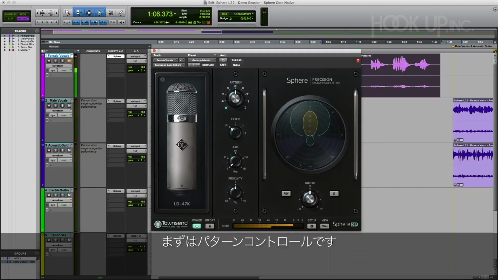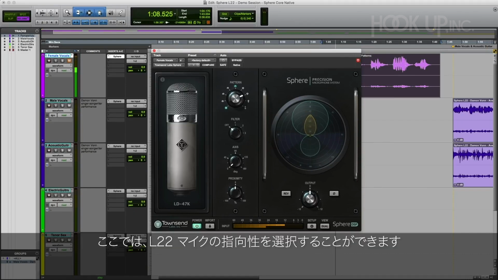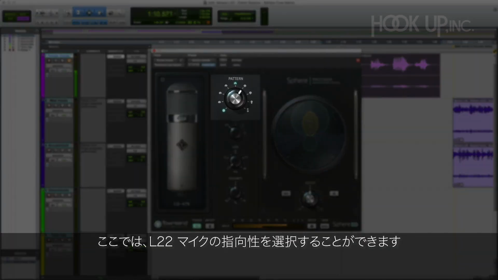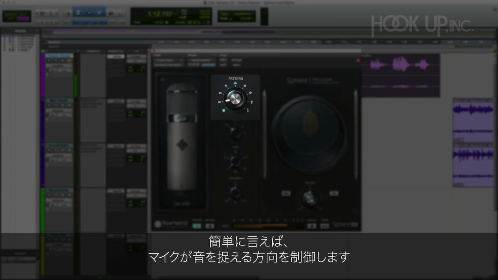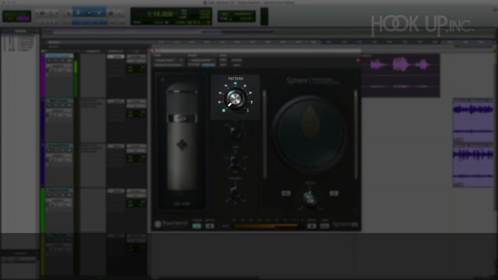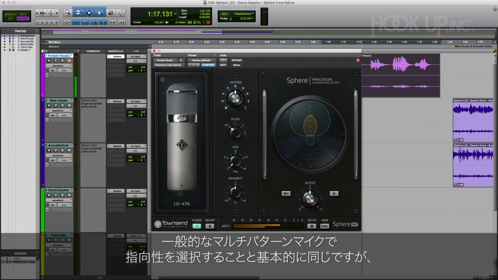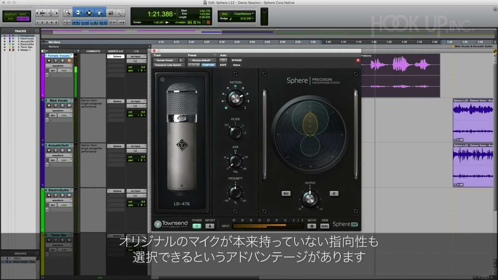Up first is the pattern control, which lets you select the polar pickup pattern of the L22 mic. Basically, it controls the direction from which the mic is picking up sound. This is essentially the same as choosing a polar pattern on any regular multi-pattern mic, but with the additional advantage of being able to select intermediate polar patterns that the original mic might not even have.